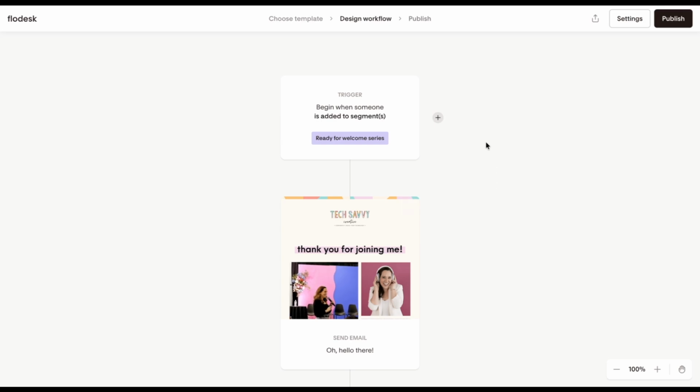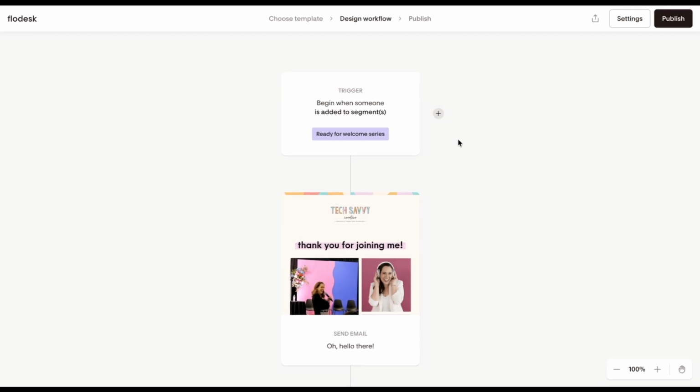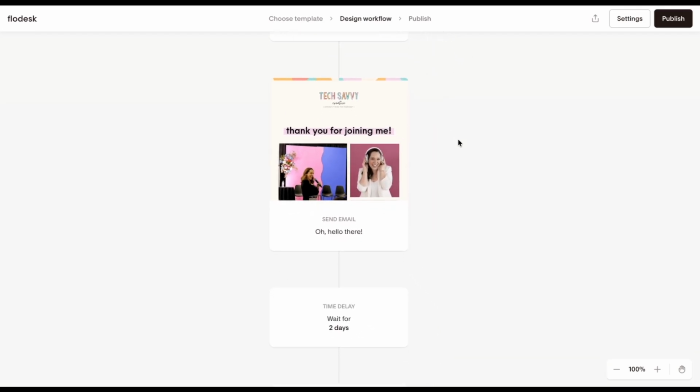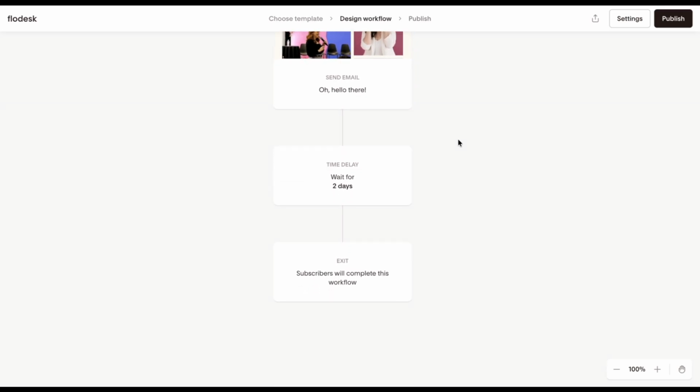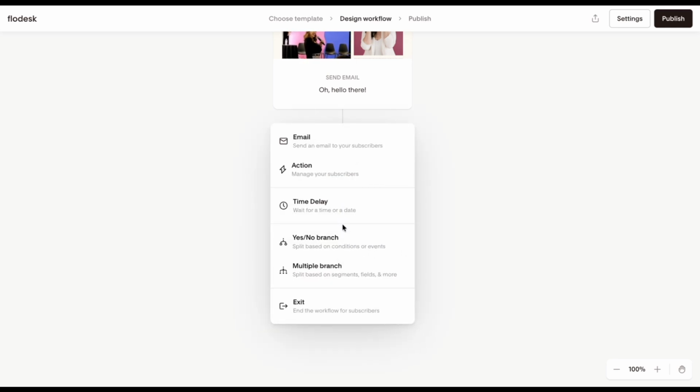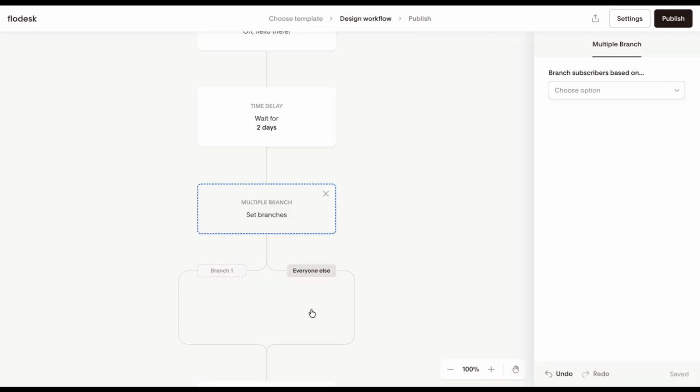So here in this workflow, it'll begin when somebody is added to the segment Ready for Welcome Series. Immediately after they're added to that segment, they'll get a nice little hello from me, and then there's a time delay for 2 days. After this 2-day time delay, I want to utilize multiple branches to tailor the journey for my subscriber. To add the multiple branches, I'm going to hover over the line in the center, click the plus sign, and then select multiple branch.